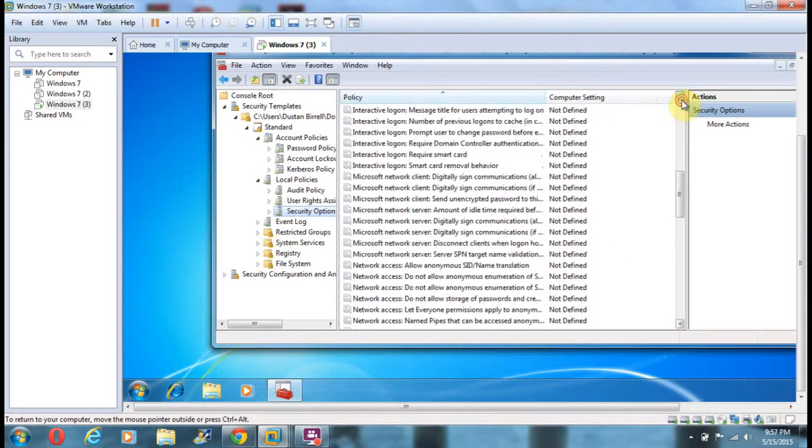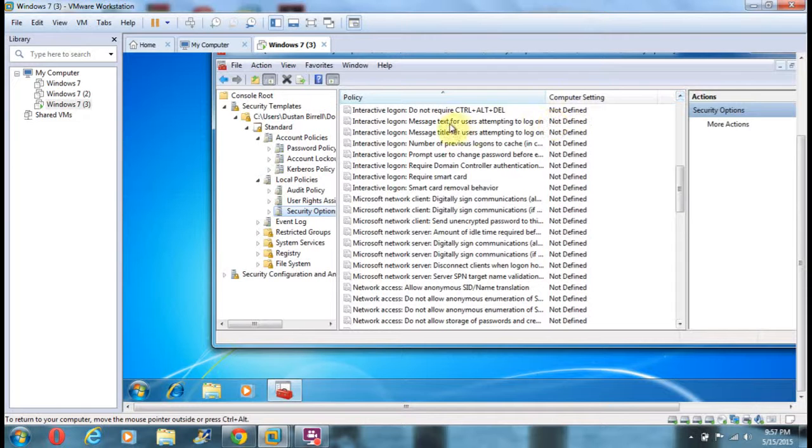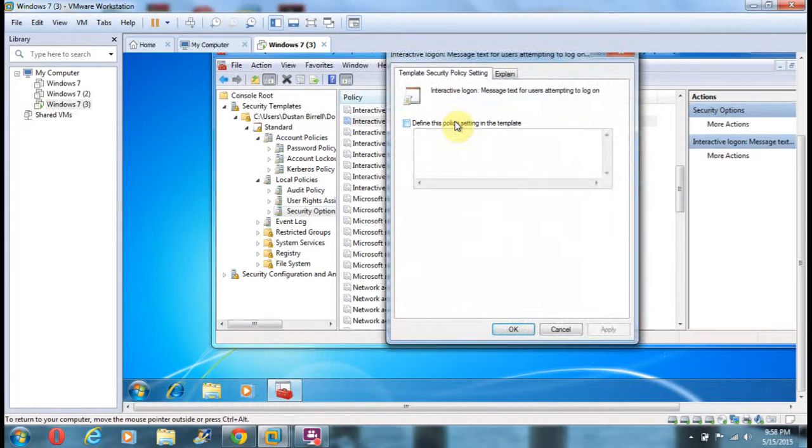Interactive logon. Message text for users to log on. And it says double click right there. As you double click on that one, select the define this policy setting in the template. Get that checkbox, and then we're going to click OK.